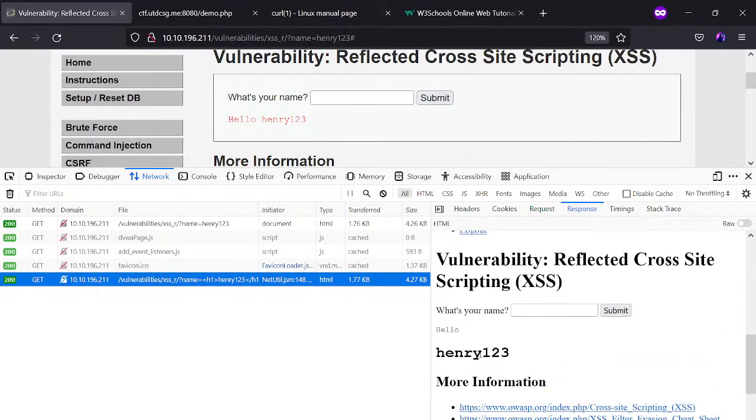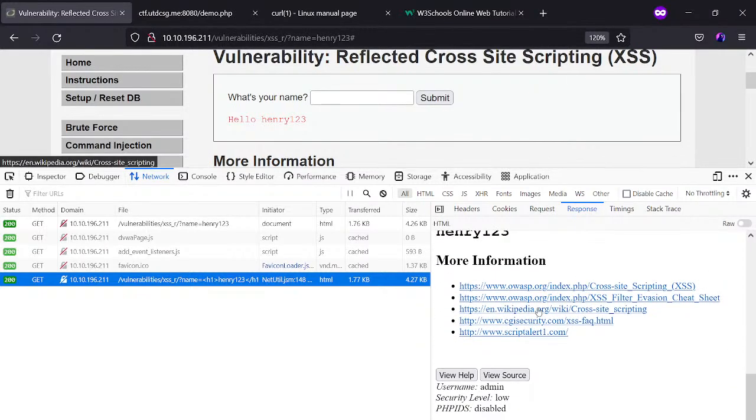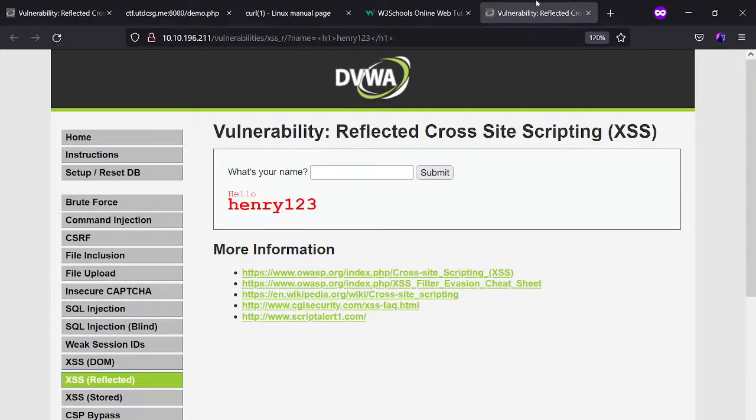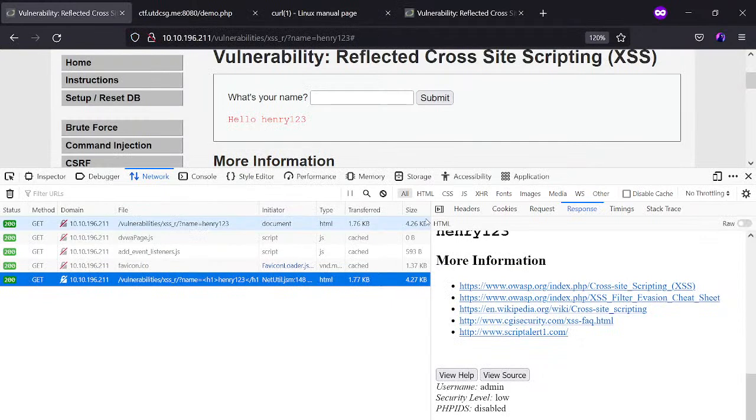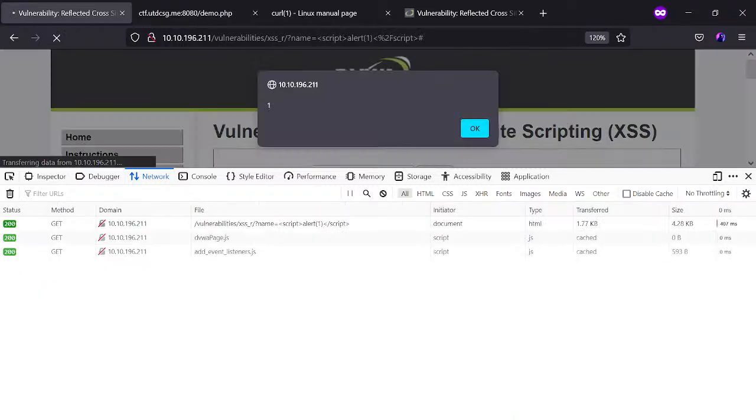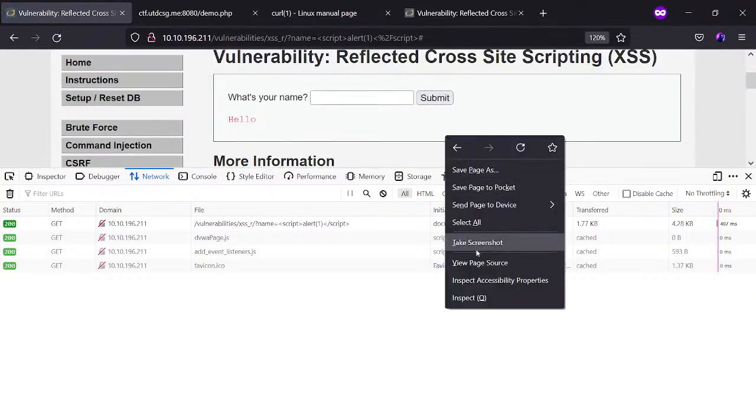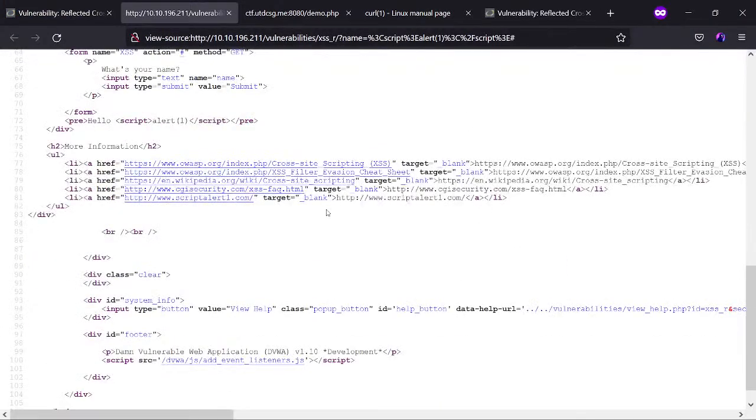I click on send and see the response, Henry123. One thing you also want to do is click on the response tab to view the response directly from the developer tool. It's very helpful. You don't have to double click on it and open it like that. So what does that mean? We can inject arbitrary HTML tags in there. For the sake of demonstration, we're going to try to pop an alert one box real quick and see if that works. And it did.